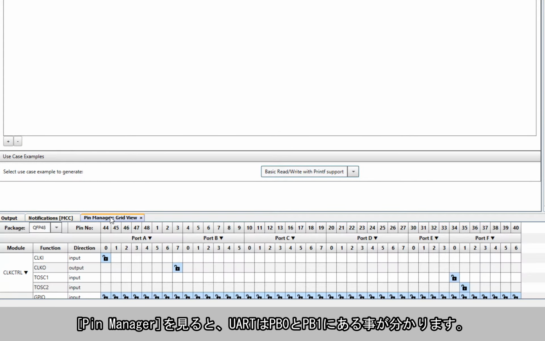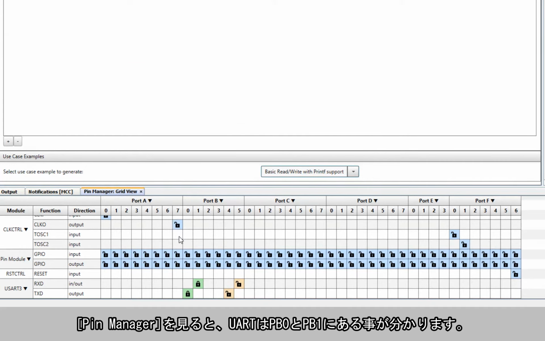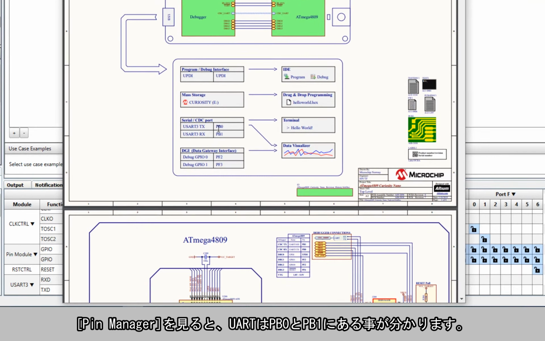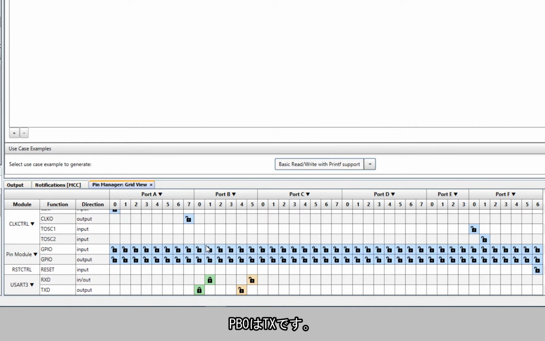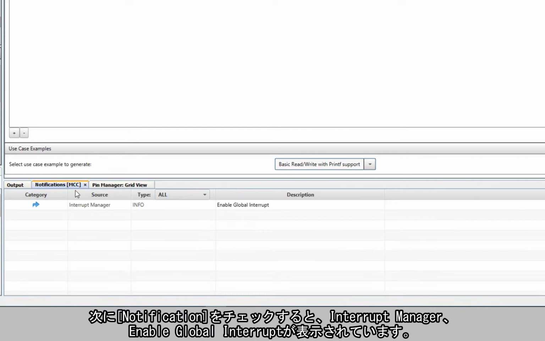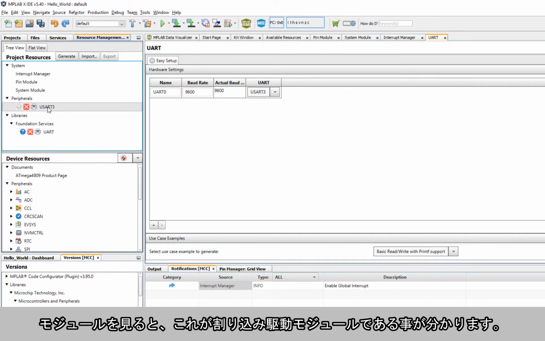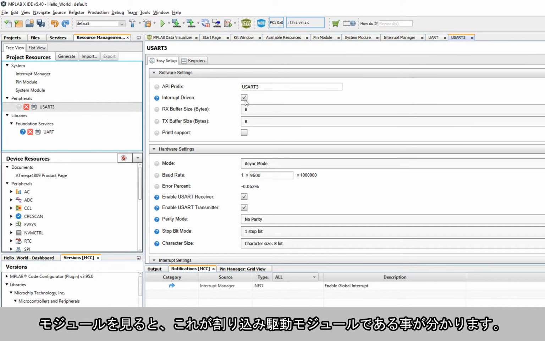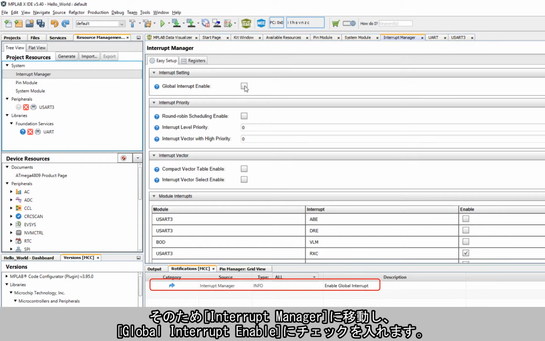Then if we look in Pin Manager, we can see that our UART is on PB0 and 1. PB0 is TX, so that is the right pin, so we got lucky there. Then checking the notifications, it says Interrupt Manager, Global Interrupt Enable. If we look at the module itself, we can see that it is an interrupt-driven module, so we'll go to Interrupt Manager and select Global Interrupt Enable.